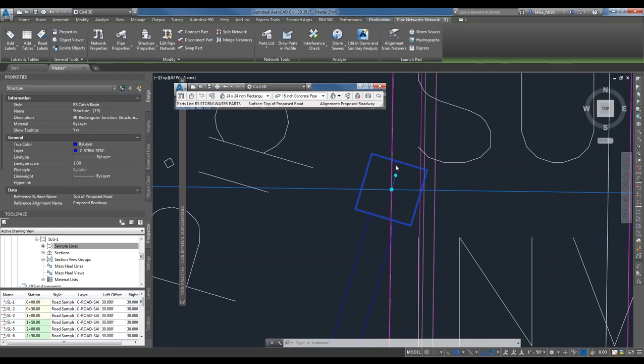Let's give Civil a minute to think here. Yeah, Civil's thinking right now. Something's happening. I'll give it a few more seconds here to see if it populates.